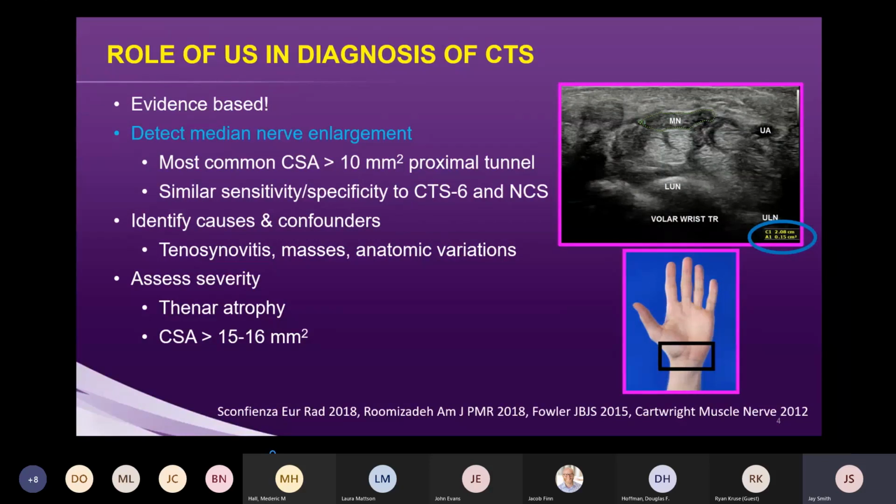In addition to documenting median nerve involvement in terms of increased cross-sectional area, ultrasound can also allow us to identify causes and confounders. These are the masqueraders. These are the things that could be causing carpal tunnel syndrome or could be presenting like carpal tunnel syndrome, but are really not. Anatomic variations, tenosynovitis, masses, like ganglion and so on.